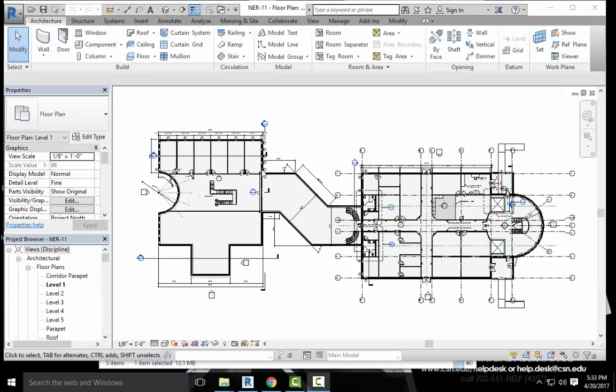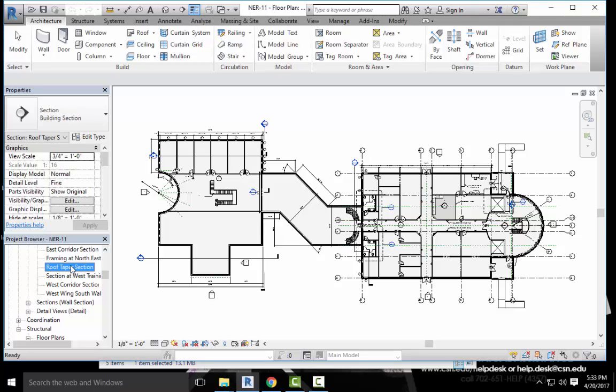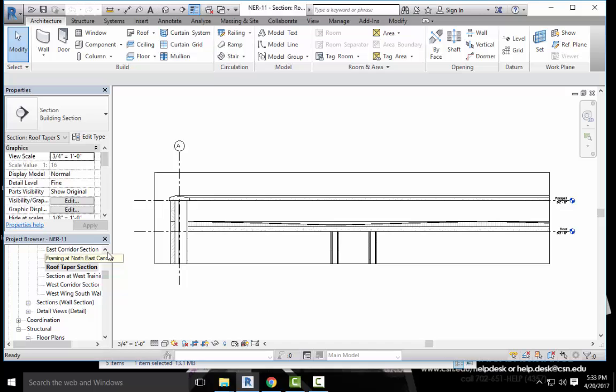To begin, open the file you've been using, or we downloaded it from the internet, so we're all starting at the same place. In the project browser, open the building section called Roof Taper Section. So we'll do that by navigating over here to the project browser, and we'll come down to Sections. Roof Taper Section. It'll look something like this.